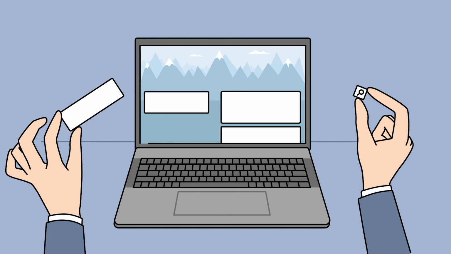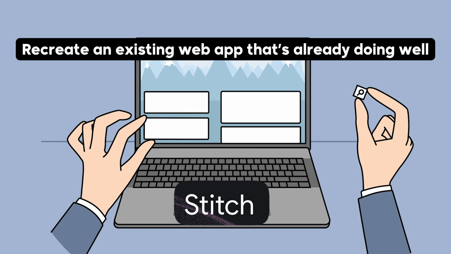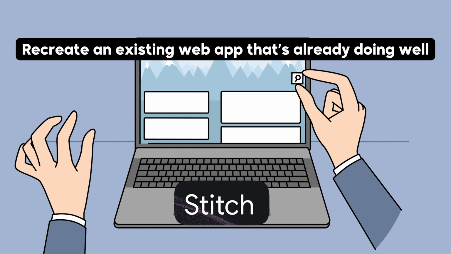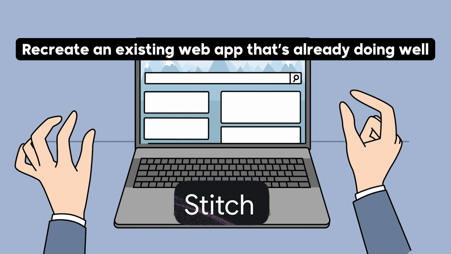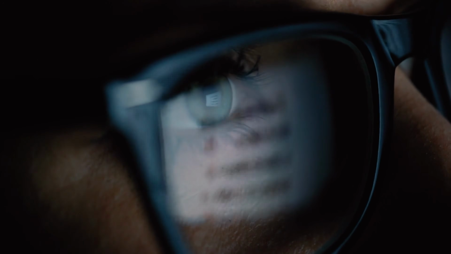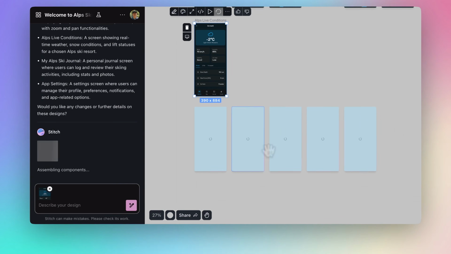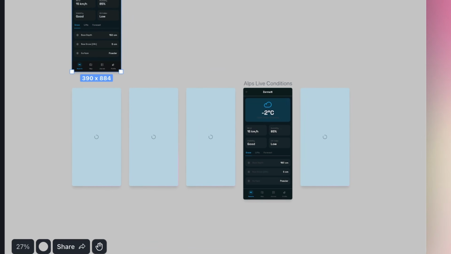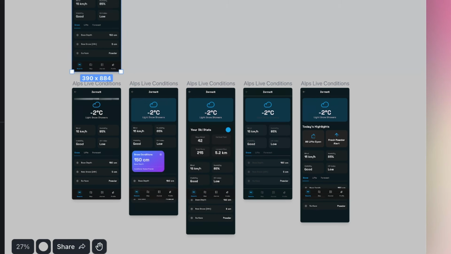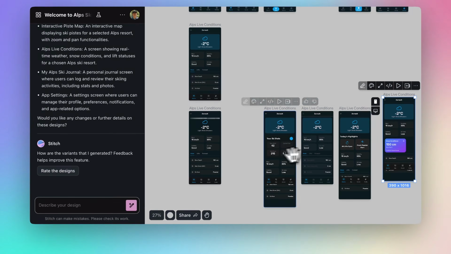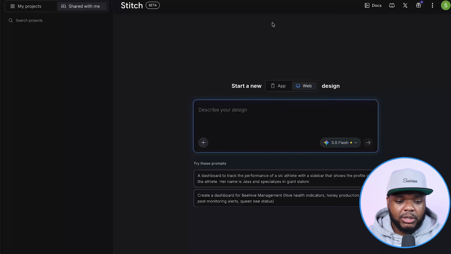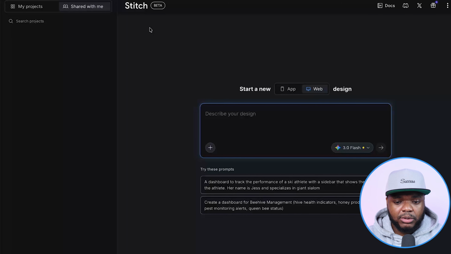So what we're going to do is put Stitch to the test, and I'm going to use it to help me recreate an existing web app that's already doing well. Basically, I'm going to find an existing simple web app that's getting a lot of traffic. I'm going to take a screenshot of it and give it to Stitch, and it's going to come up with a redesign of that exact same app. And then from there, I'm going to go and build it. So to do this, first and foremost, I'm going to go back over to Digital Maker.